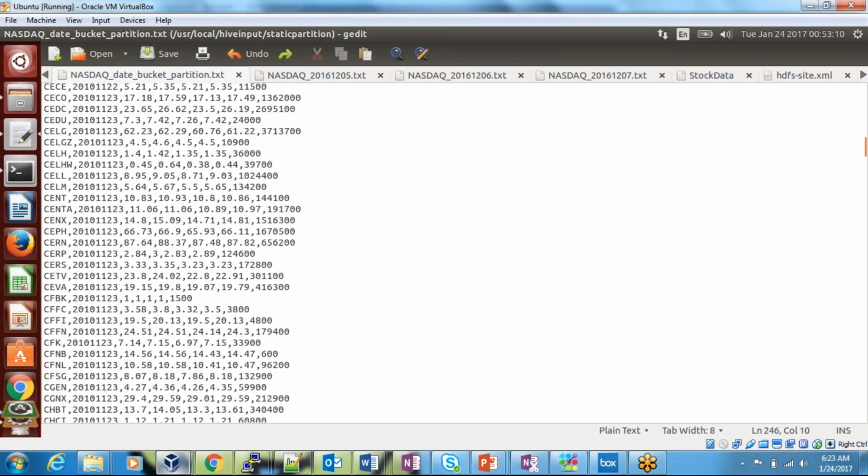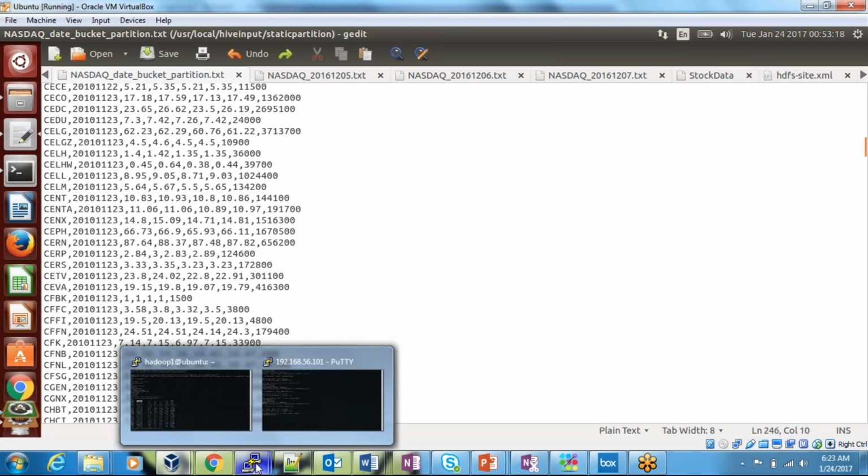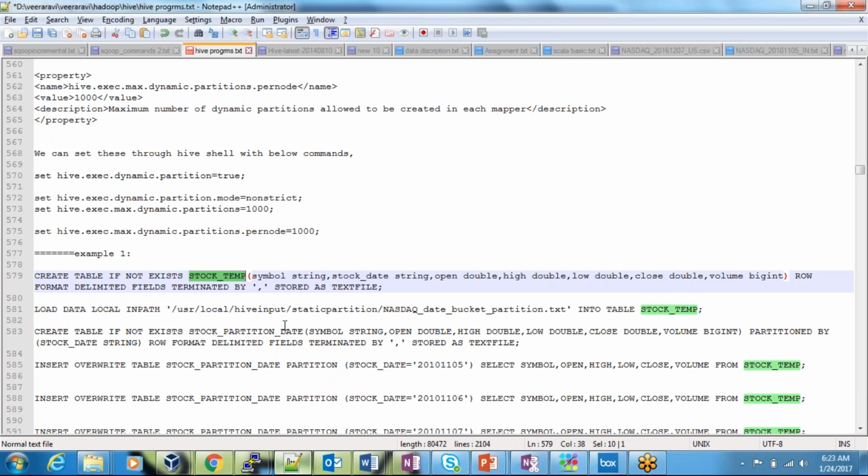So here I want to create a dynamic partition from this table. So how will I create? Let's look at here. First I need to have a stage table or temporary table. I will load the whole data into the stage table or temporary table first. So for that we will create a stage table like this and load the data. We already loaded this because we already did it yesterday for static.